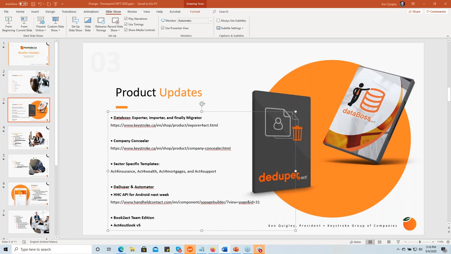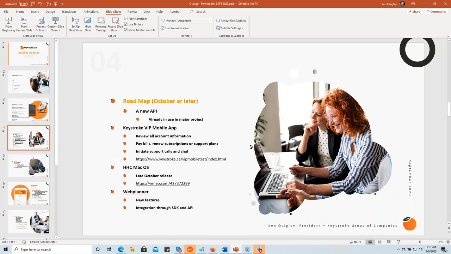We're not looking to create any kind of buyer's regret. So anyone who purchased any of the previous Act for Outlook versions this year, we're definitely going to bring them up to date. Now, let's go to the next one. So, what about our roadmap? The roadmap is actually pretty exciting.